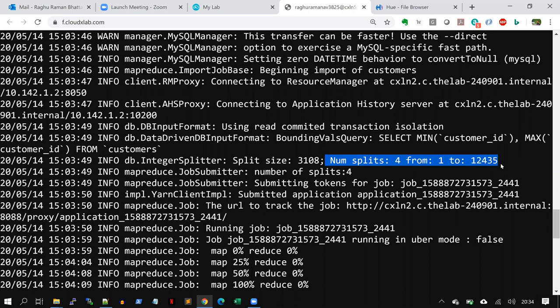Now remember I told you by default when Scoop copies any table, it is going to split the table into 4 partitions. You can see that here. So Scoop is telling me that you have rows from 1 to 12,435. So total, 12,435 rows are there.